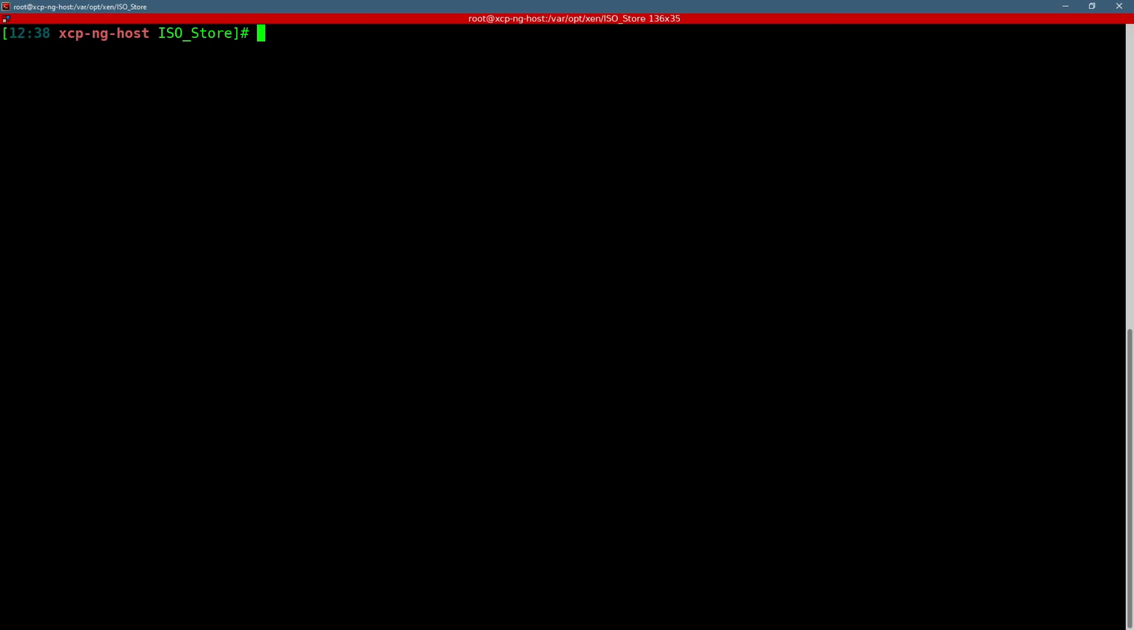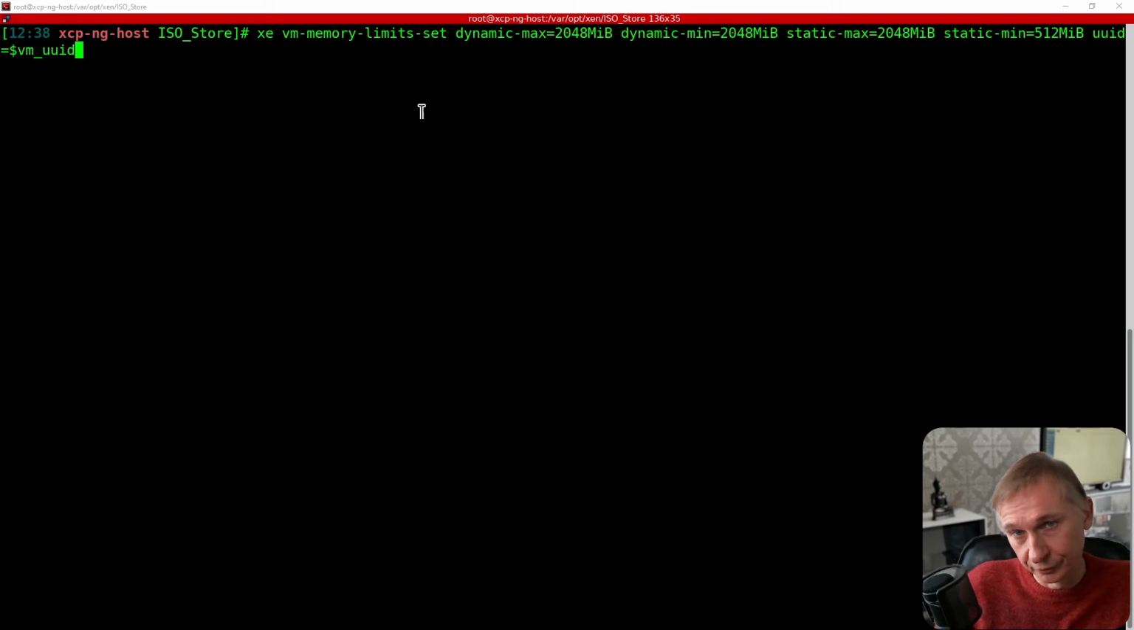The next step is to configure the memory for the virtual machine. Clear this. The command to configure the virtual machine memory limits are the following: dynamic maximum, dynamic minimum, static maximum, and static minimum. And I have a video that I will link in the description, and I will put a pointer in the video where I explain those settings. But in short, the memory that will be used by the virtual machine will be 2 GB. So dynamic max and dynamic minimum will make it that it will always have 2 GB as memory. So let's type enter, and this is done.